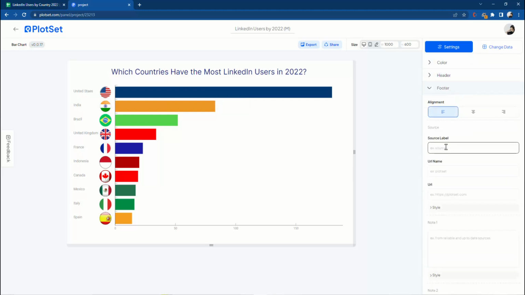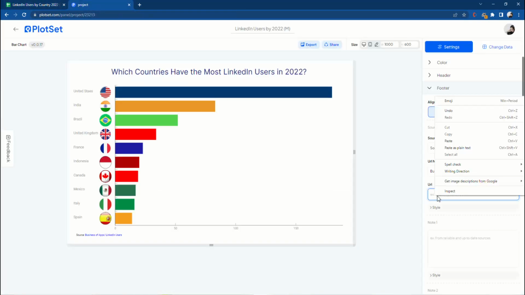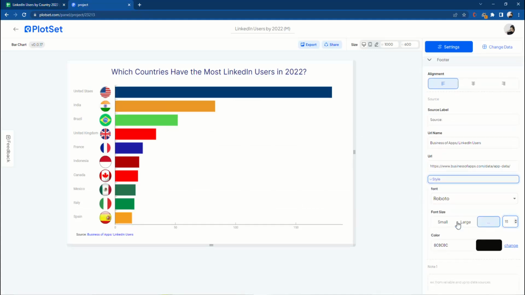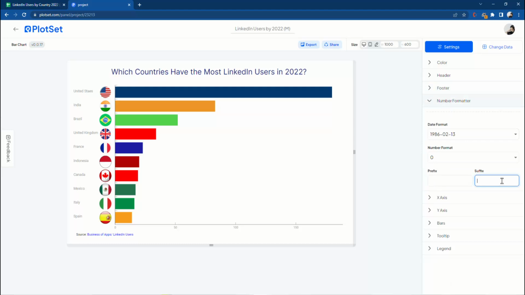In the footer section, you can mention the place where you have taken the data. Mine is from the Business of Apps. Did you notice how I embed the link in the source title? The same as the header, you can change the font size and its color. Don't forget about the number formatter, which is an important detail. My data points are in millions, so I go ahead and add an M in the suffix.